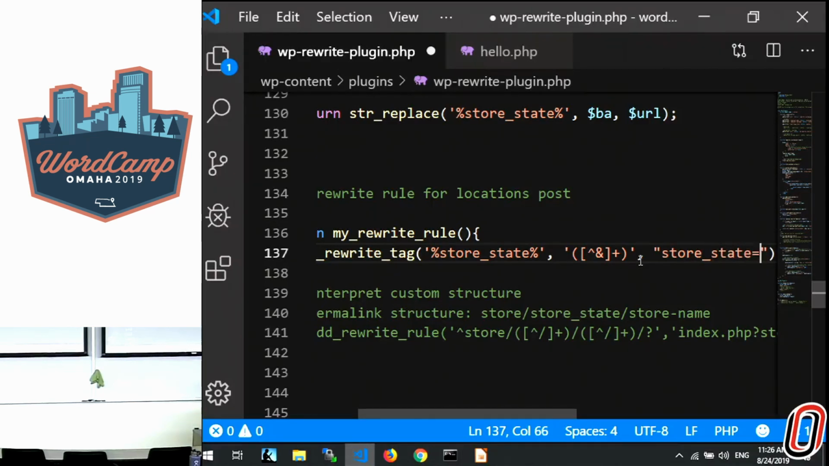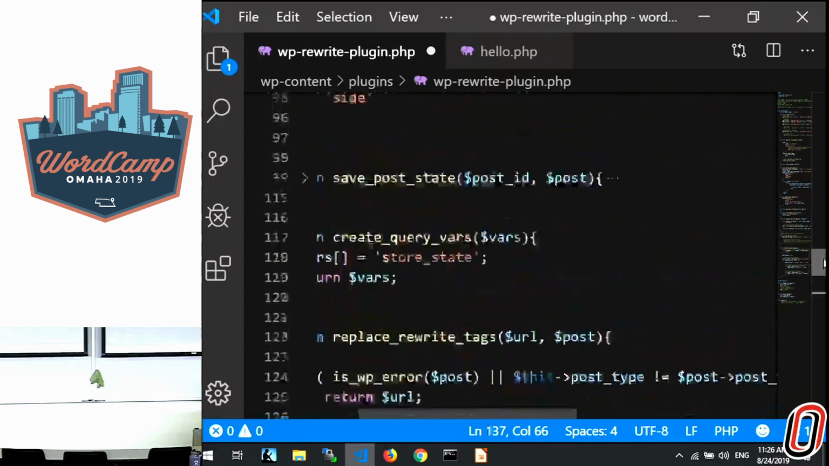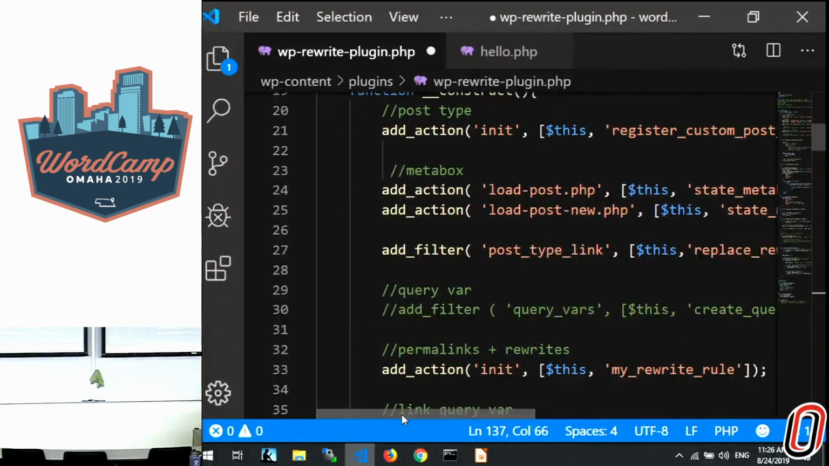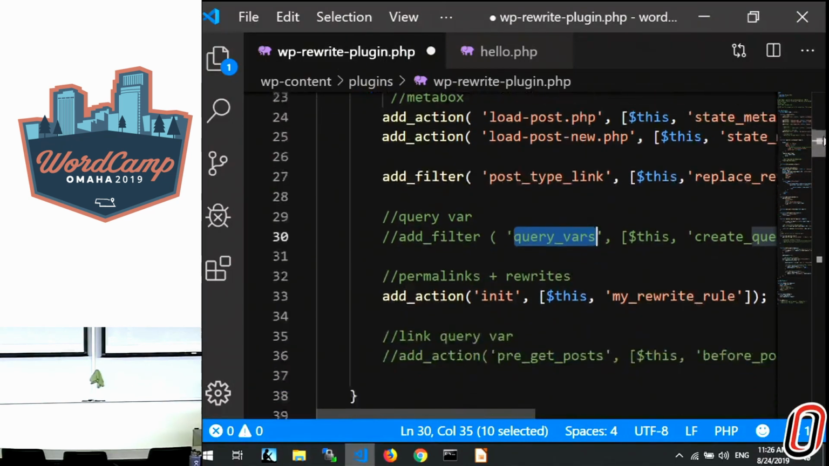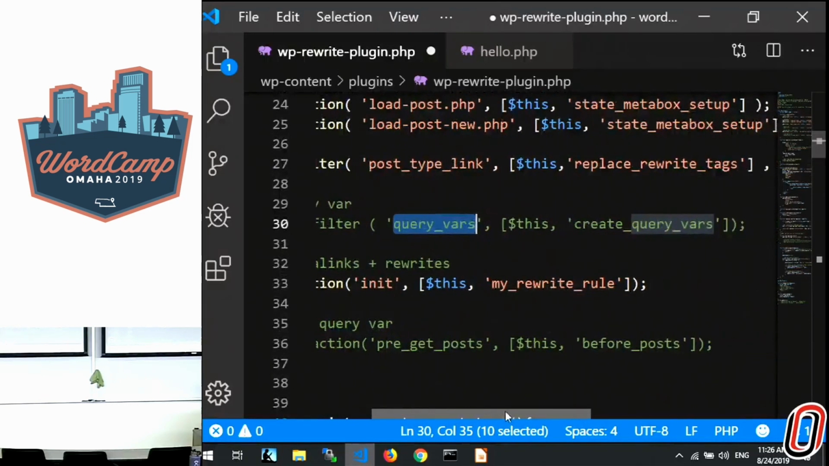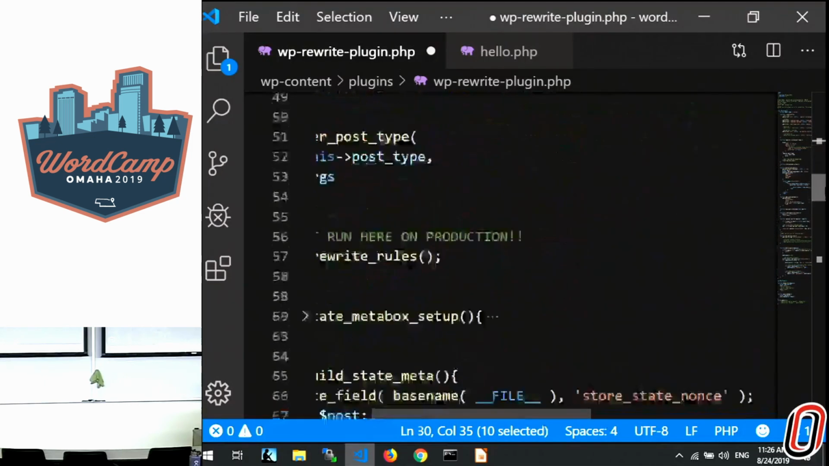So now what we need to do is actually create the query var, because we created a rewrite tag, but there's no query var called store state yet. So let's create that. And that is really simple. The filter that you use is query vars. So I'm going to go to this function that I have here that is called create query vars.